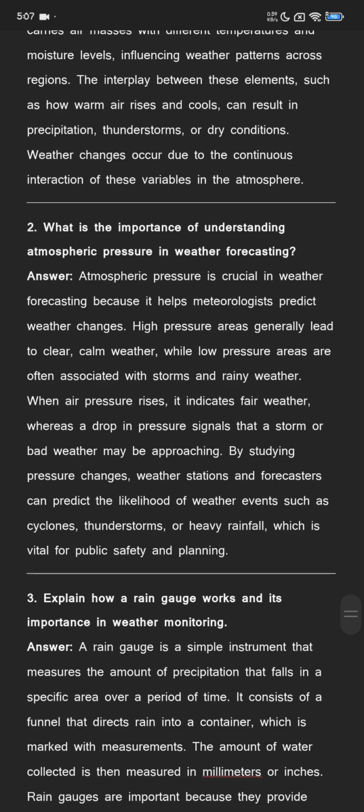What is the importance of understanding atmospheric pressure in weather forecasting? Atmospheric pressure is crucial in weather forecasting because it helps meteorologists predict weather changes. High pressure areas generally lead to clear, calm weather, while low pressure areas are often associated with storms and rainy weather.